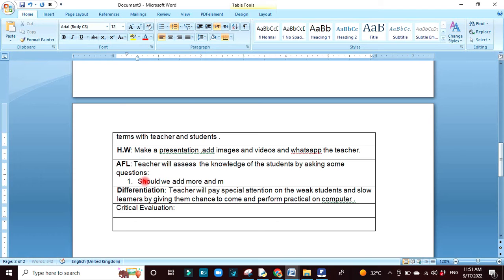The question is, should we add more and more pictures in the presentation? क्या हमें बहुत ज़्यादा pictures add करनी चाहिए presentation में?